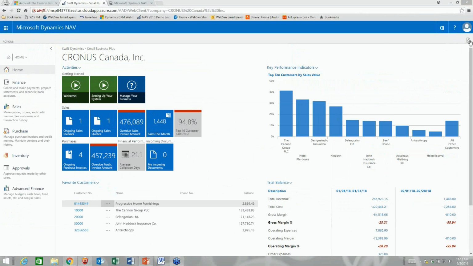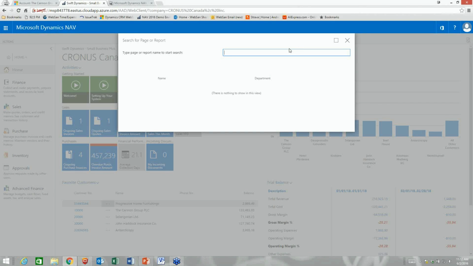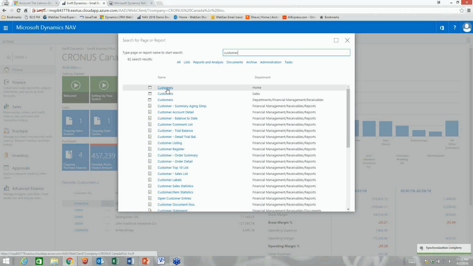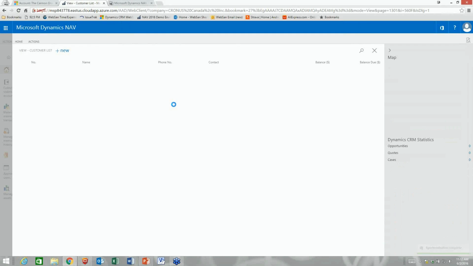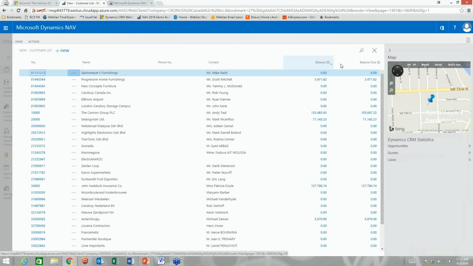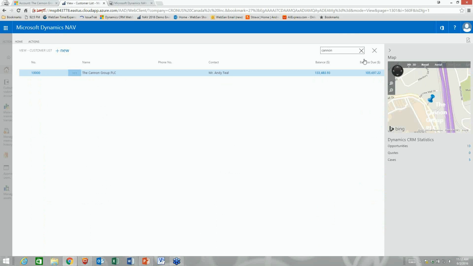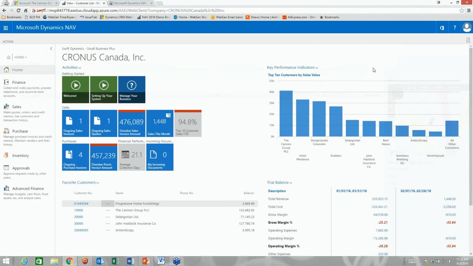Now, even if maybe you don't want to navigate, maybe you just want to search, as an example, I can get to my customer list right from just a little search window up here on the corner, and that then takes me to my list of customers. And even then, I can search here, and it'll bring up the Canon Group, and it's a full text search. So just being able to search and find things very, very quickly is a huge advantage when it comes to navigating within Dynamics CRM, or sorry, Dynamics Navision.